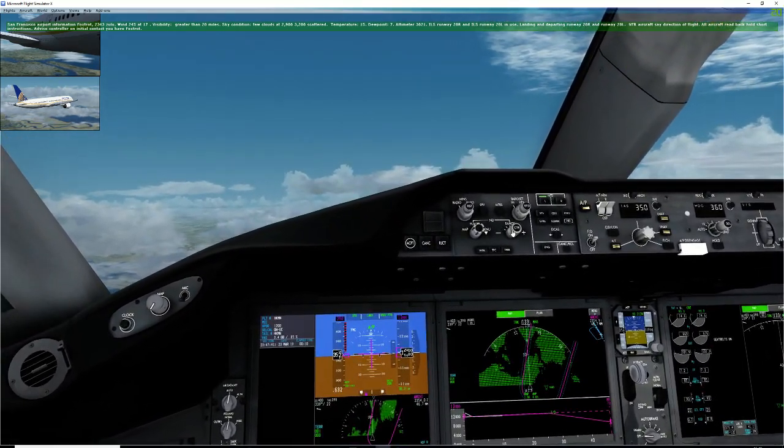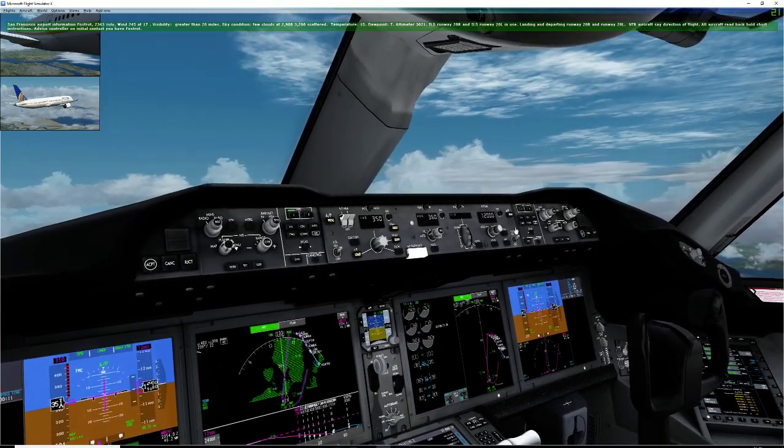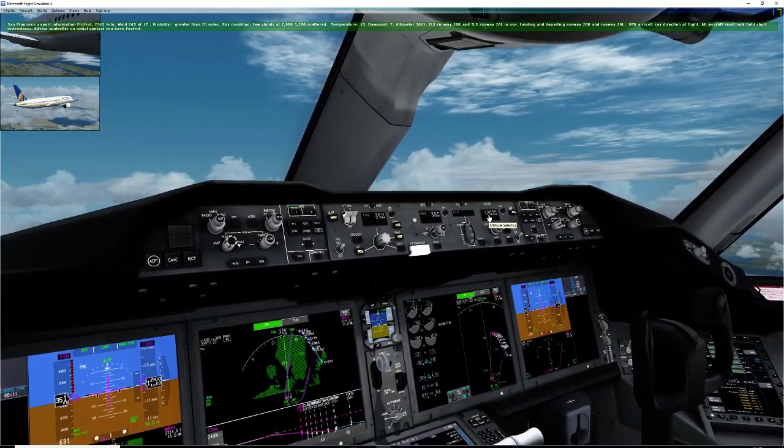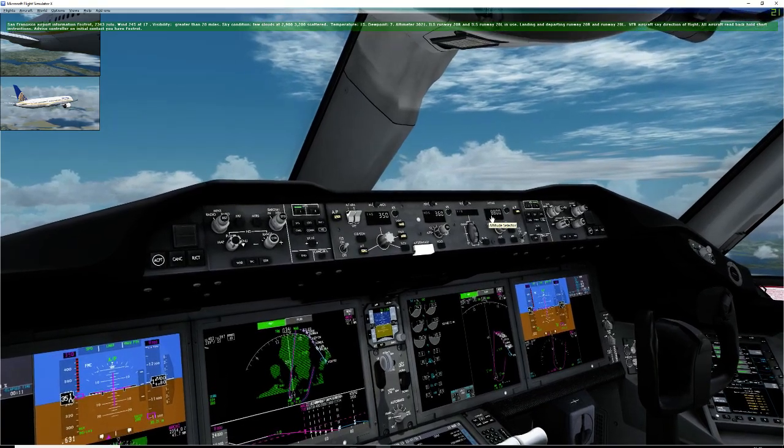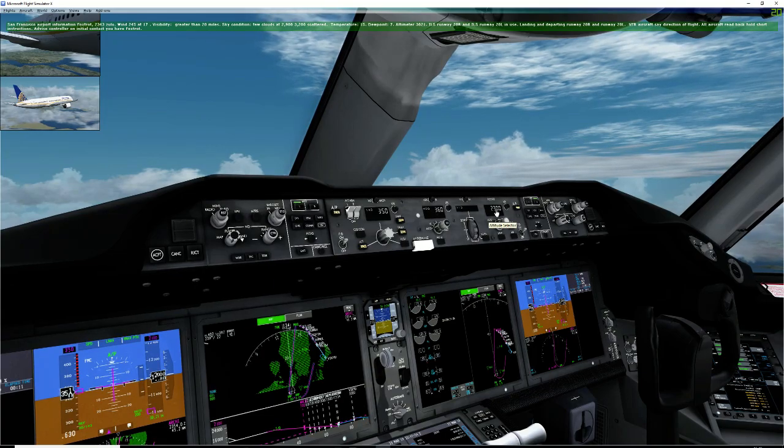And because I know the ILS approach is pretty low to the ground for this here, and we're going to be descending within about 25, 30 nautical miles, we're going to pull this down to start our descent when we get to that point. So 2,000 should be good.